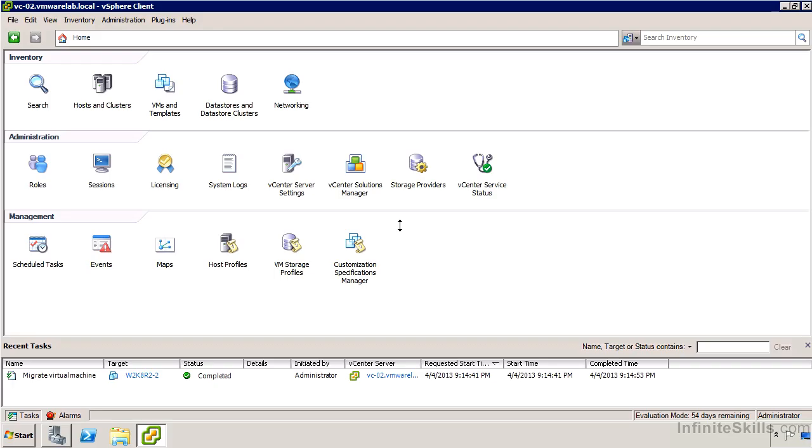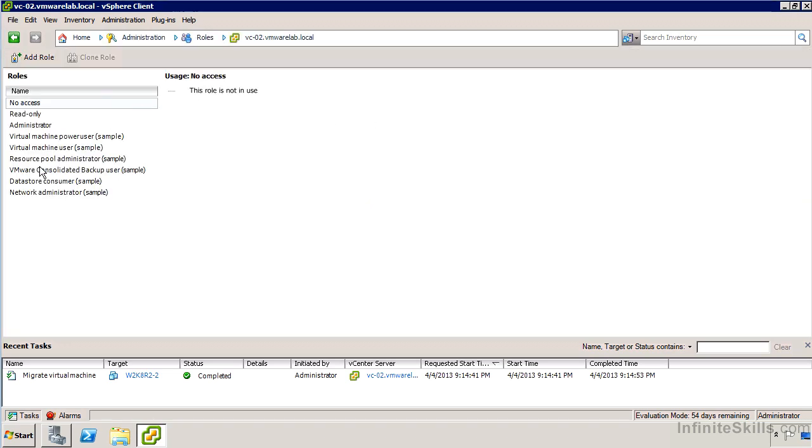So I'm already connected to my virtual center and I'm on the home page. You'll see that there's an option here called roles. And if we click over to roles, there's already a number of roles defined in the system that provide a predefined collection of permissions that are commonly used together. And then we can go and assign those roles at different levels within Virtual Center to provide people with some or all of the permissions available on particular objects within a certain scope.